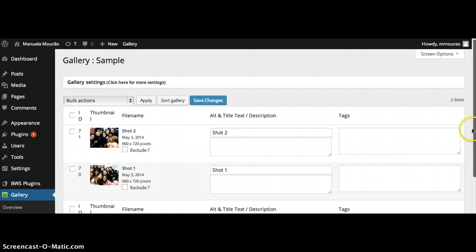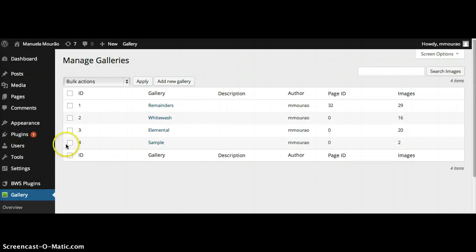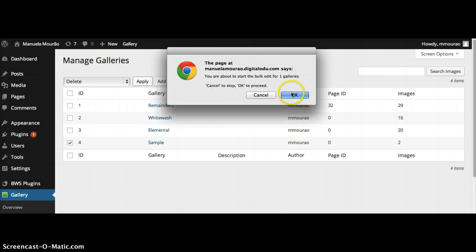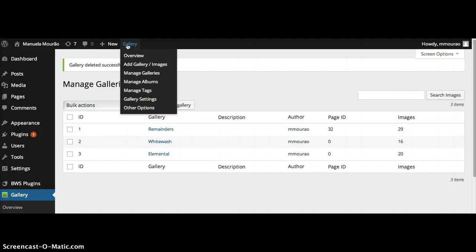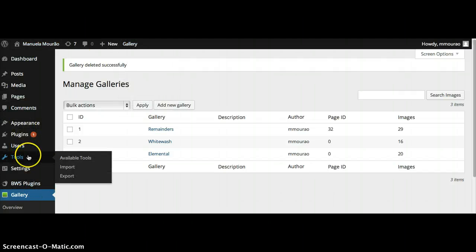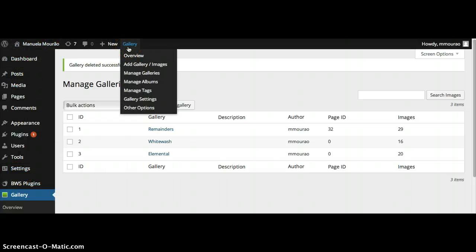So I'm back to my gallery, manage, and I will select and delete. You have to apply action, like so. The other thing is you can see gallery is also here at the top. So you can either do it from the left-hand side where all your tools are, or they've added it here.